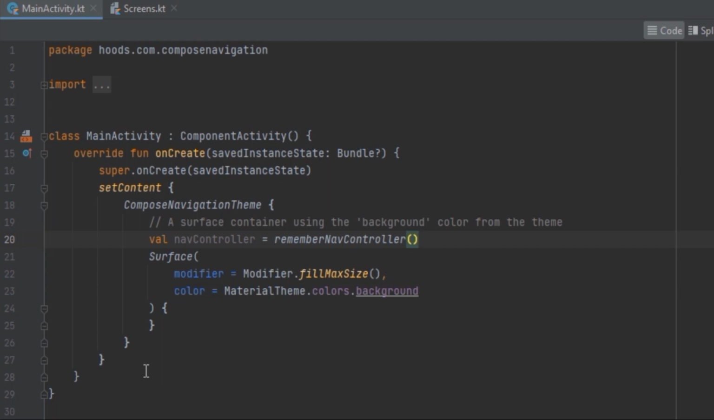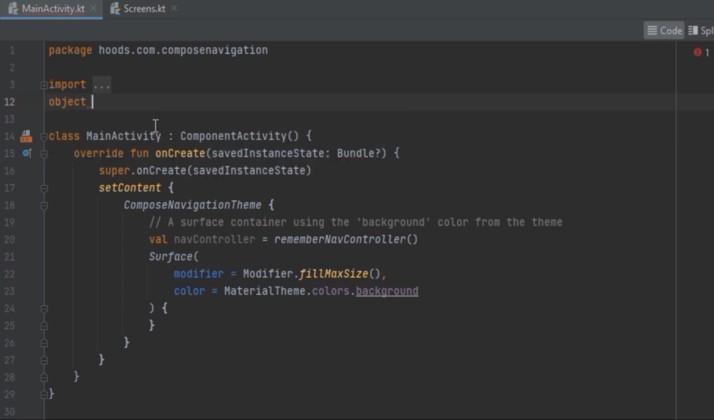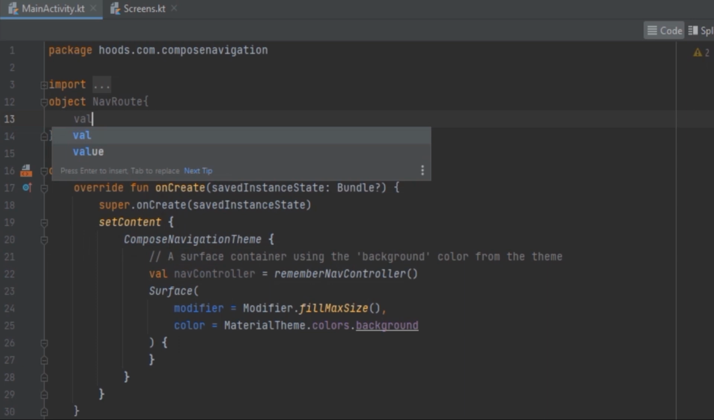In order to create this navigation host, first we have to define a route. This route is just defining the destination of a certain composable. For example, we have a screen A, and we can define the route, which is just a string implementation so that it can give us this destination. We can easily create constants by using an object. So we are going to create an object outside here, and we are going to call it NavigationRoute. Inside here we are going to create three destinations.